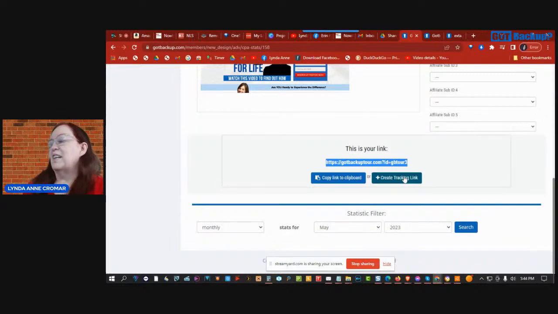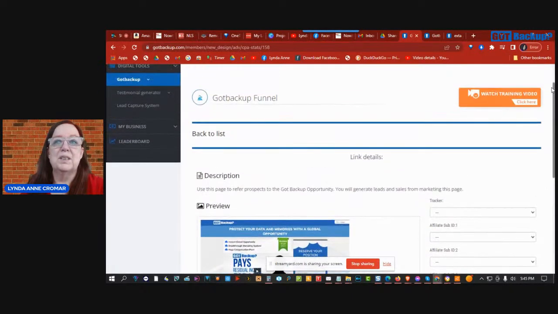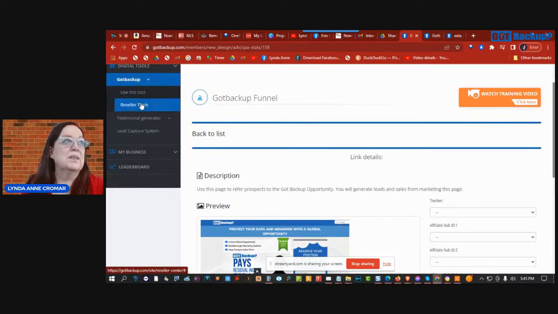It is easy, Sharon, and it saves some money because there's a lot of software out there that charges you for making tracking links, and we don't charge you extra for that. You get the opportunity to use that right here, and it does show up when you start using the page. So let's go back into our reseller.